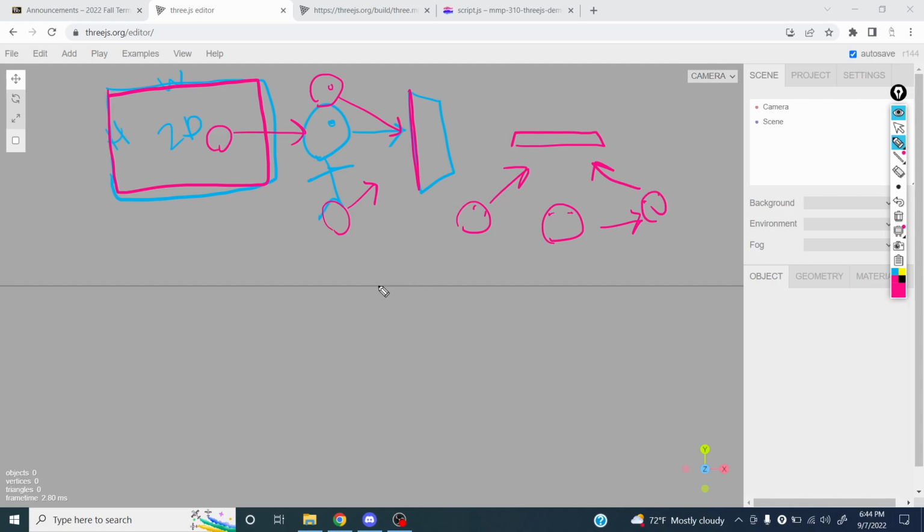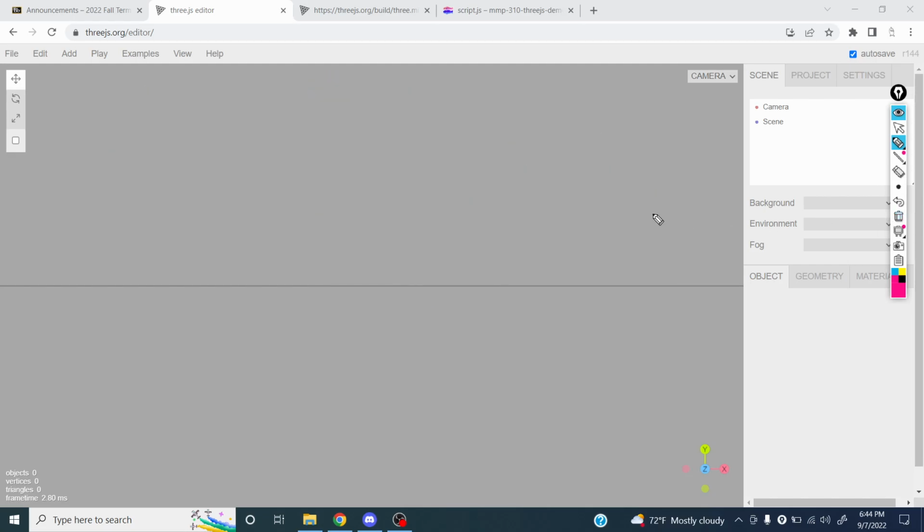So, if we're drawing a cube, let's imagine this is our screen space here. And actually, let me draw two different versions of this. So let's imagine this is our 2D screen here.